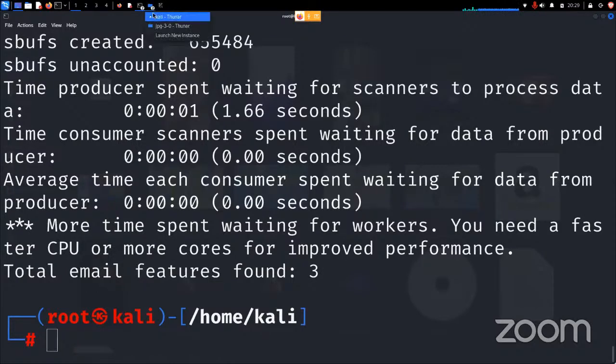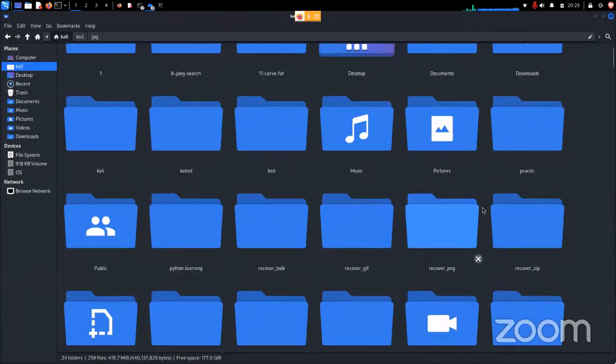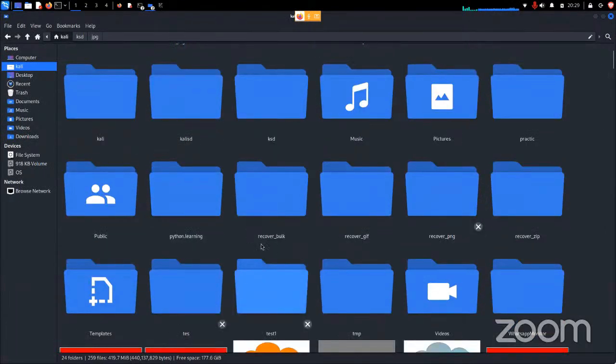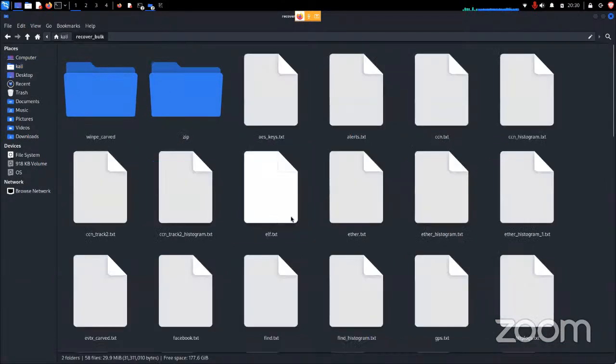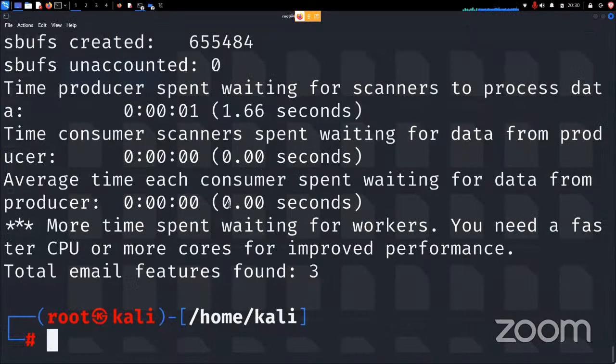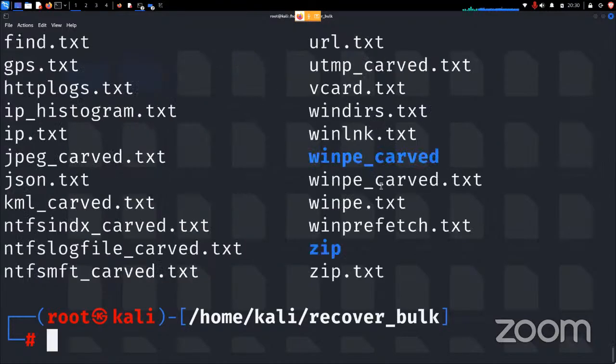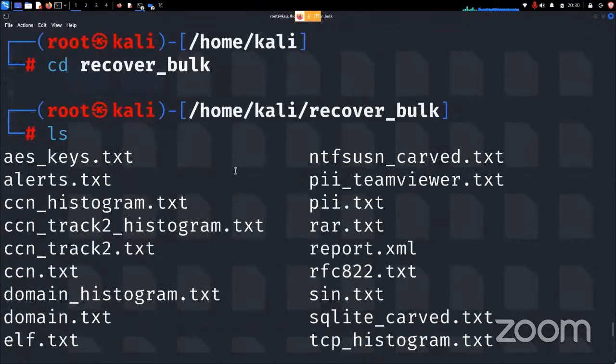Let's move toward the folder which we have given the name. As you can see, we have got the bulk output there. We can also see the output by going to recover bulk and then giving ls. Here we have all the information which we have extracted from that particular file.